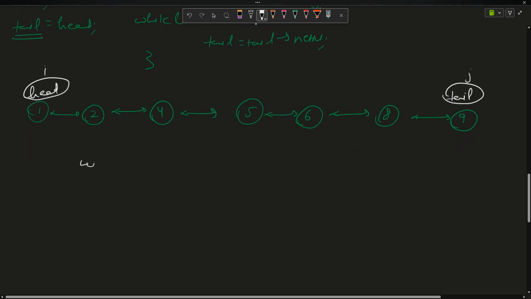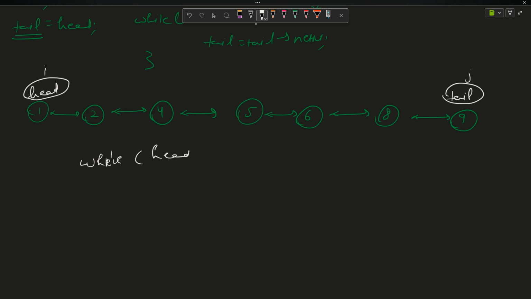As discussed, while my head is not equal to tail, that is, they are not pointing to the same node, and my tail's next, that is, tail does not pass it, tail does not come before it, tail's next is not equal to head, that is, tail is always on the right side of head. Now what will I do?